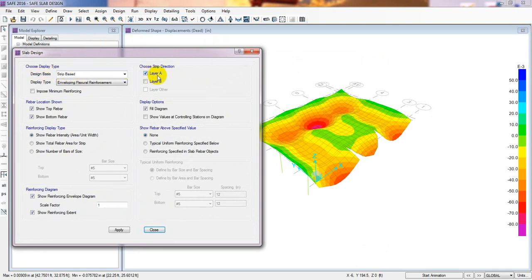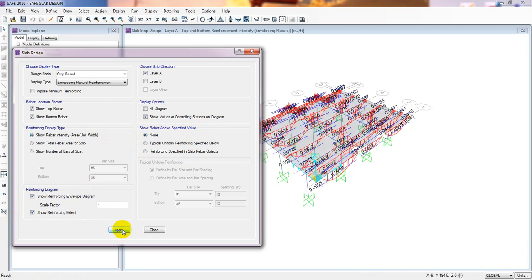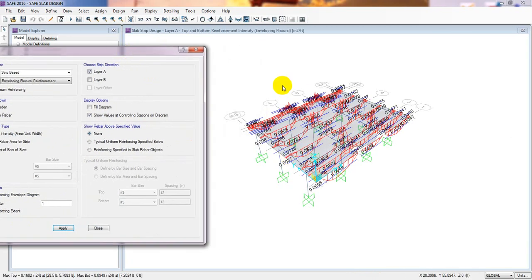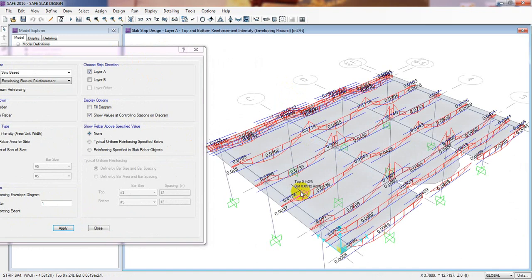So first of all we'll select layer A, and it's fill diagram, otherwise it's show value at controlling section on diagram. Then show top rebar and bottom rebar also, and from here show rebar intensity, area per unit width. And it's show rebar above a specific value, it's done, scale factor 1, then apply. Now just see here, it's showing us the reinforcement requirement, how much reinforcement is required.